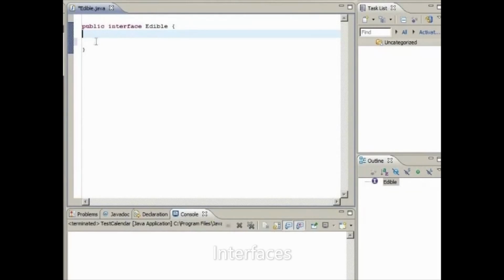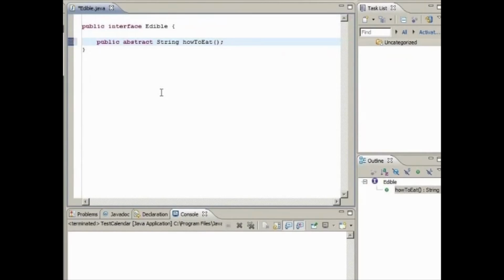In Java, when we create interfaces, they look similar to classes, except we use the interface keyword instead of class. So we have public interface and then the name of our interface. Now what comes next inside this interface is we define a list of abstract methods that form our interface. So this particular interface is going to only have a single method. So public abstract String howToEat. Doesn't take any parameters and that's it. So that's our entire interface done.